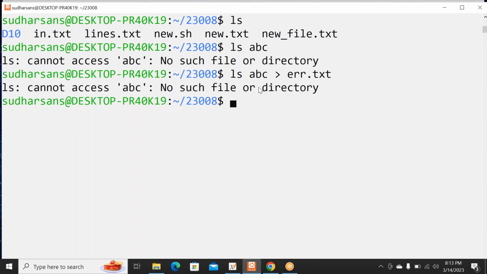You need to send to the error file, standard error, right? Now from standard error to the file, I have to redirect. So how do we represent that standard error? stderr. To understand again, we'll go to the device file.